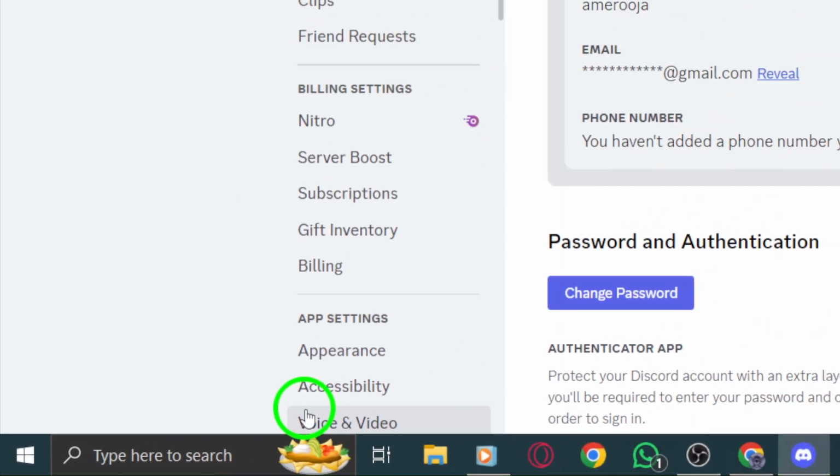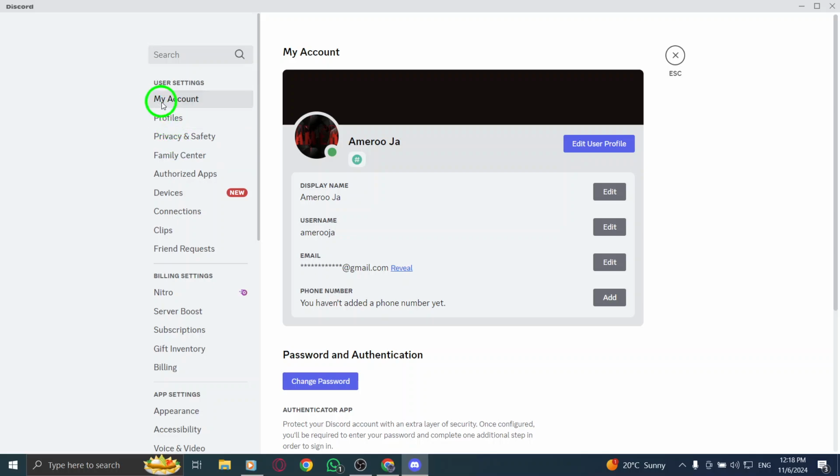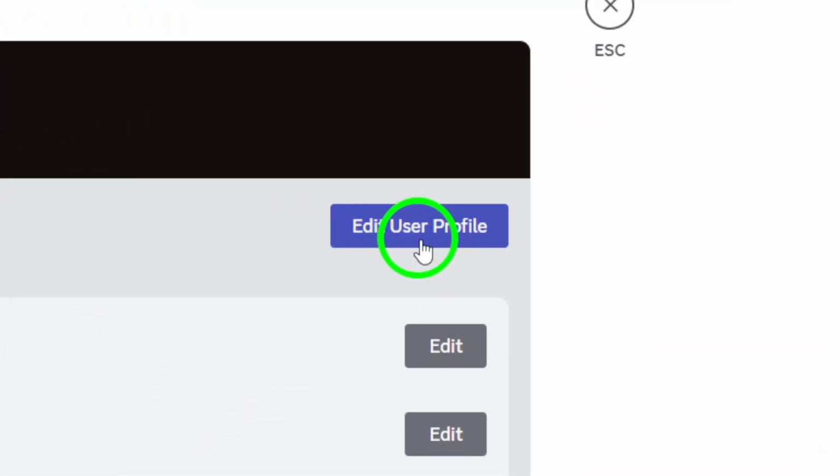Once you're in the user settings menu, look for the section labeled My Account. This section contains all the information related to your profile. Click on the Edit button next to this section to proceed.